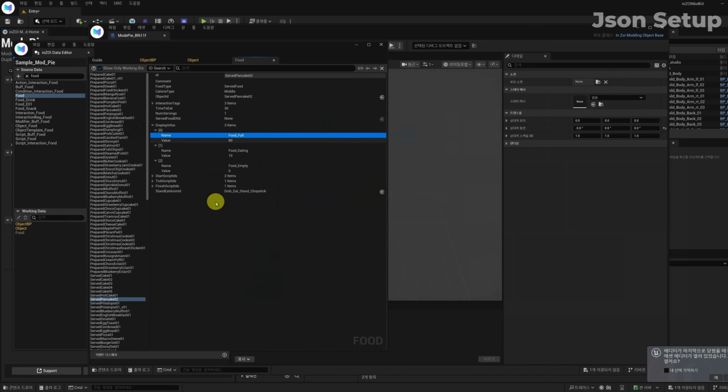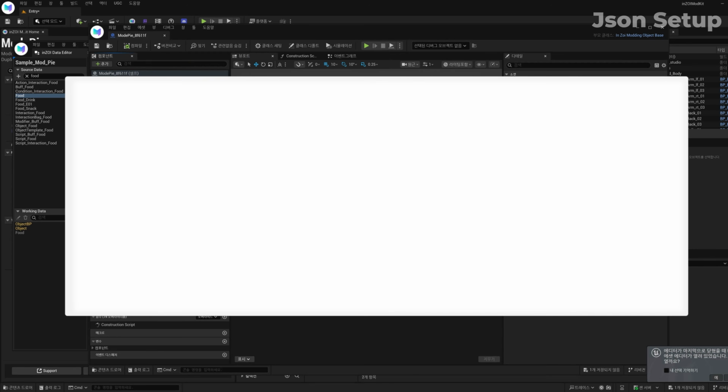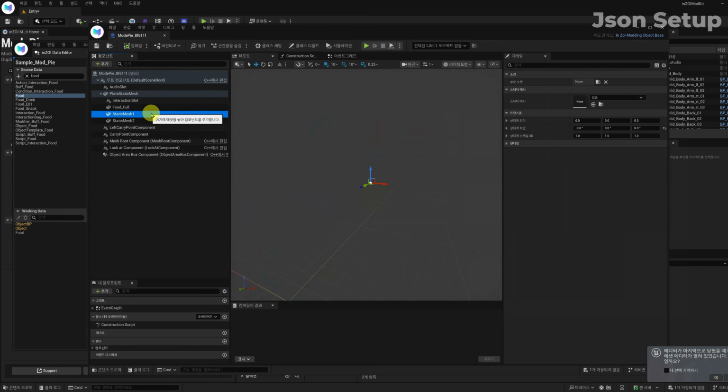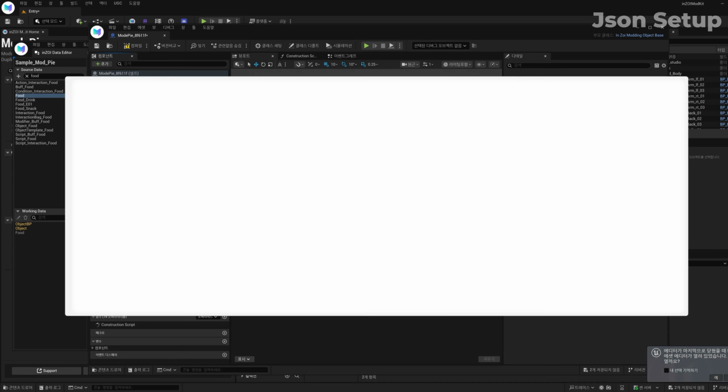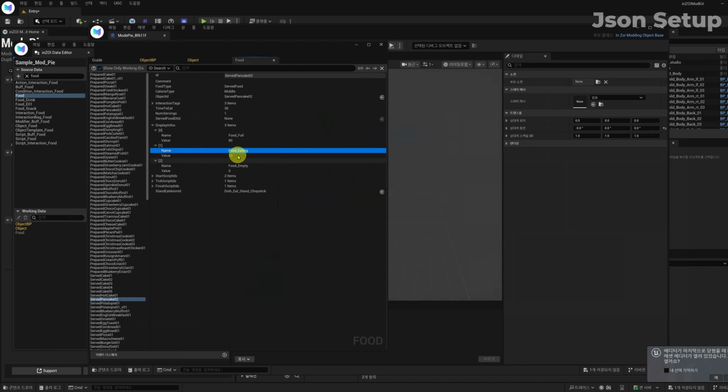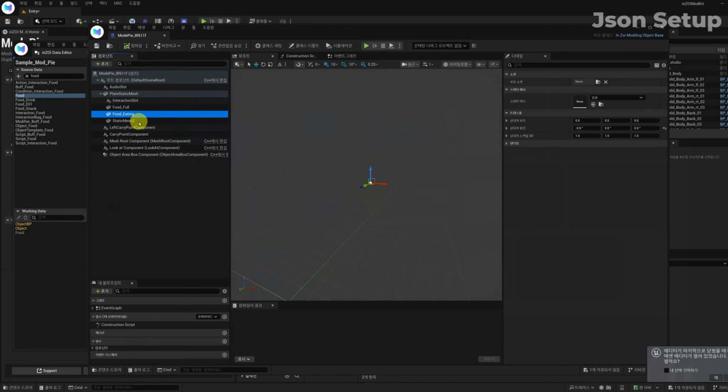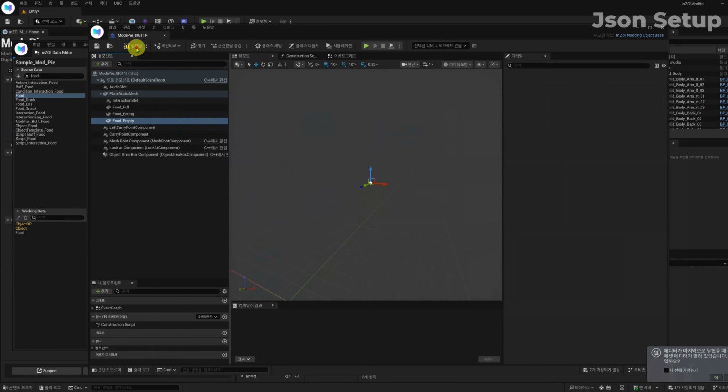Next, return to the Data Editor. Copy the value from Index 1, then paste it as the name of the second static mesh component. Repeat the same process for Index 2 and rename the third static mesh component. Make sure the exact IDs are entered correctly in the blueprint. Once all 3 static mesh components have been renamed, compile the blueprint.